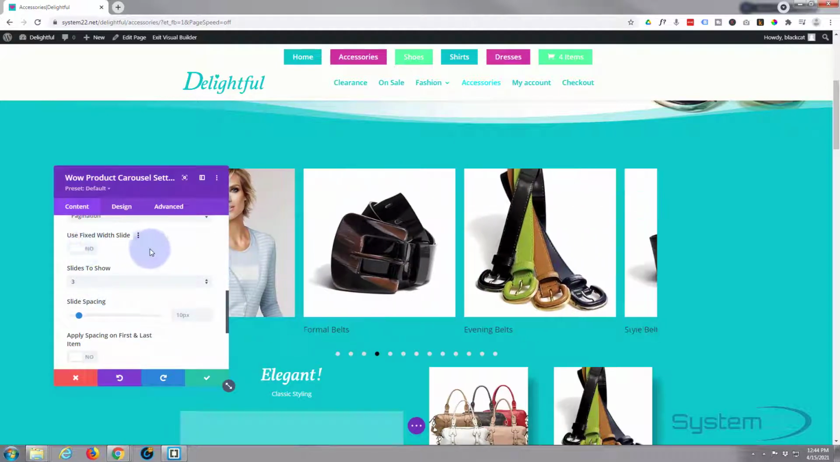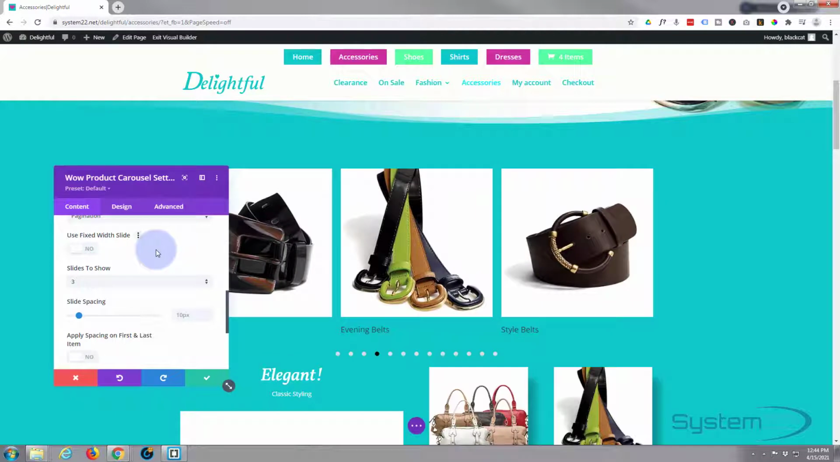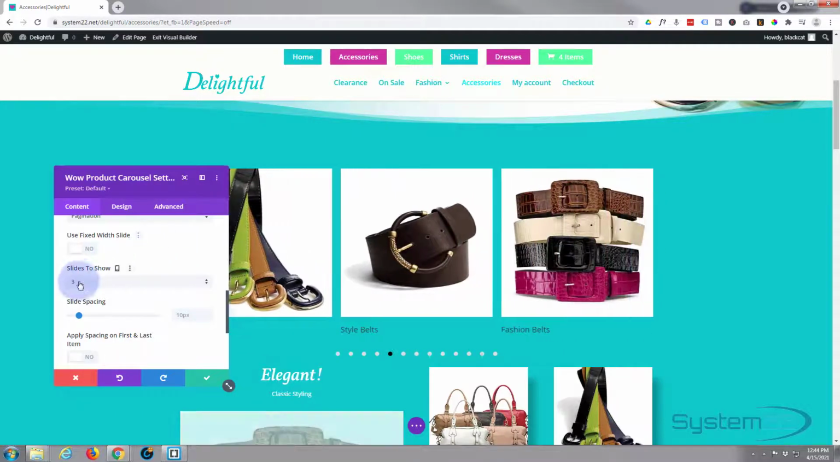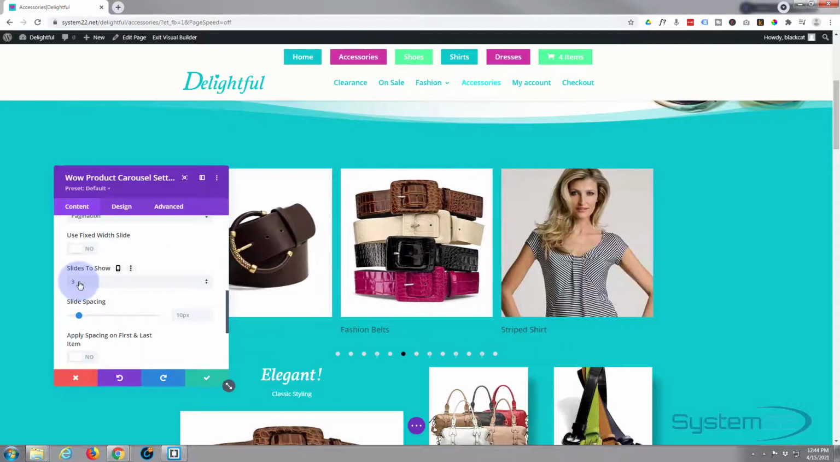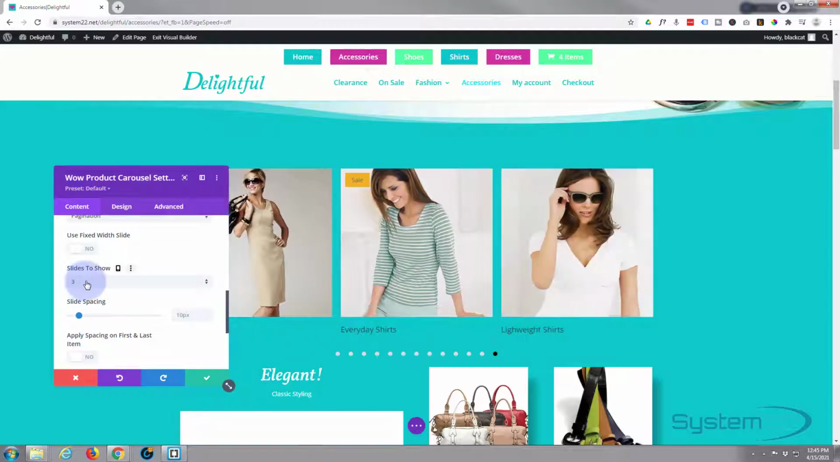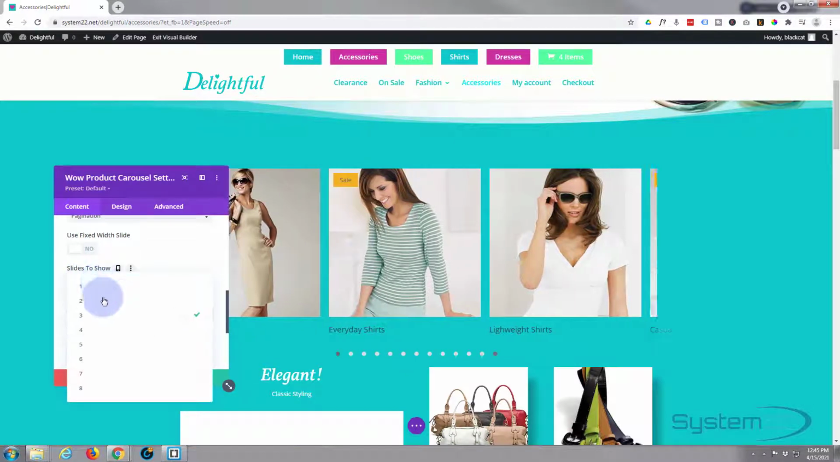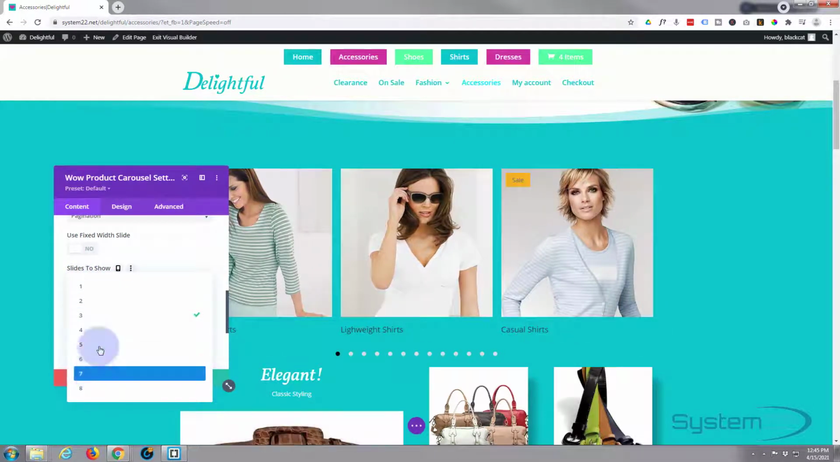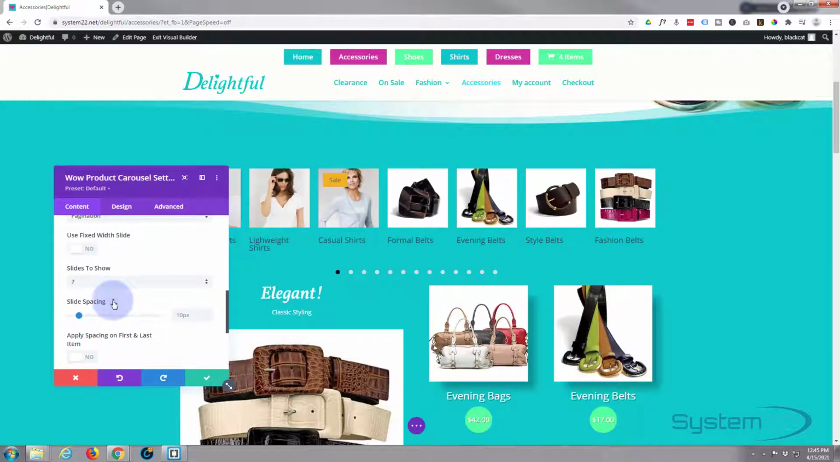I'm not going to use fixed width slide. All of mine are pretty similar anyway because the images are the same size. How many slides do I want to show? Well, I'm going to make this full width, so I'm going to show 7. That way, with an odd number, we've always got one in the middle.